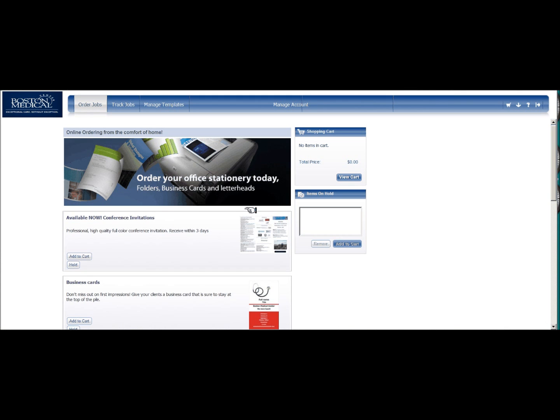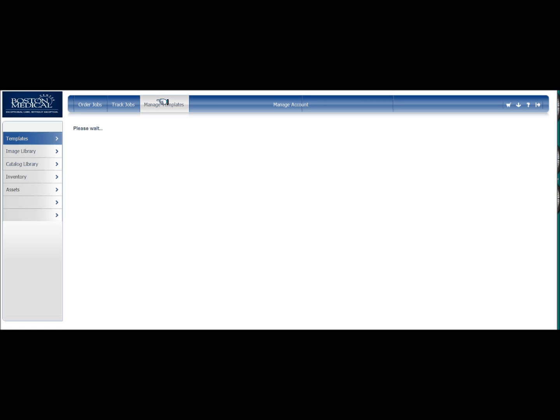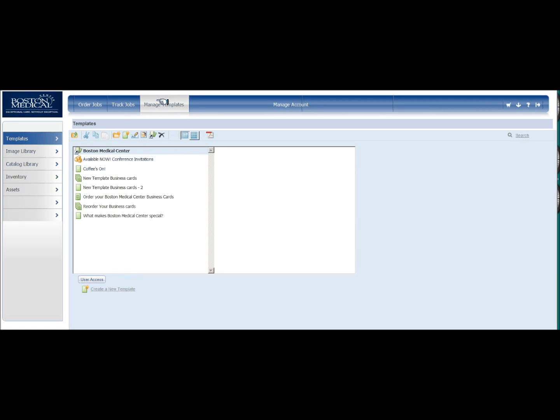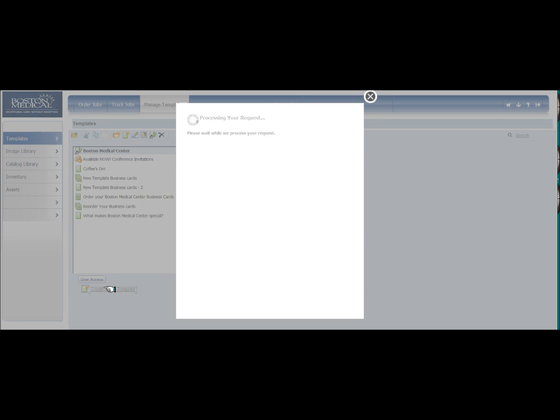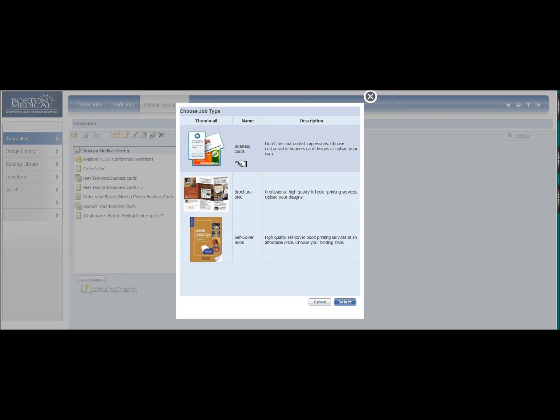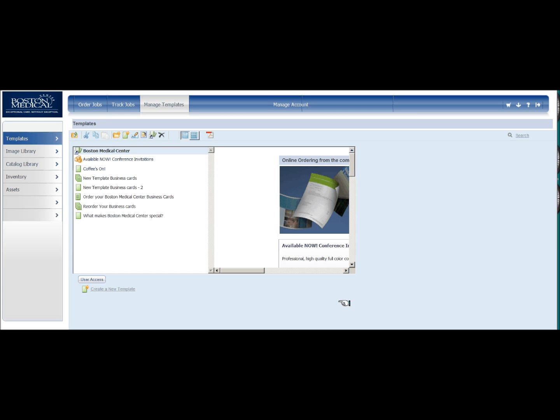To begin building a template, a print buyer logs into their SmartStream Director web portal with their unique password and accesses the template editor via the Manage Templates menu. Select Create a new template. This brings you to the job type library where we select the appropriate job type.